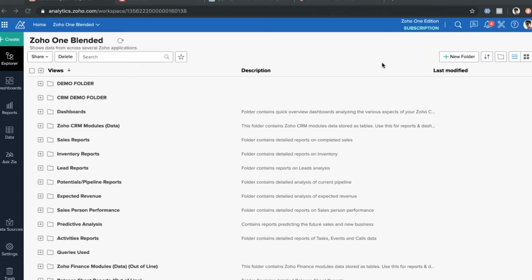I am now in Zoho Analytics. This is our business intelligence tool. You can use it to bring in a bunch of different data sources, whether they're from the cloud, on-premise, whether they're from Zoho apps or outside applications like Google Ads or maybe your Facebook ads, whatever the case is. You can bring all these different data sources and build reports.